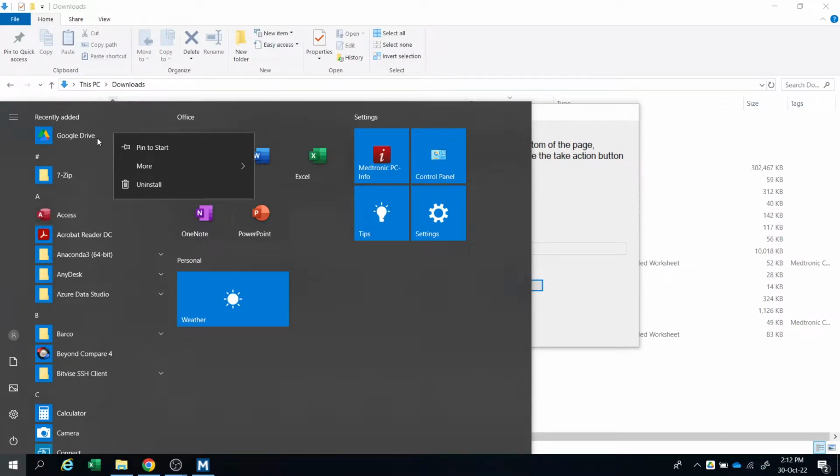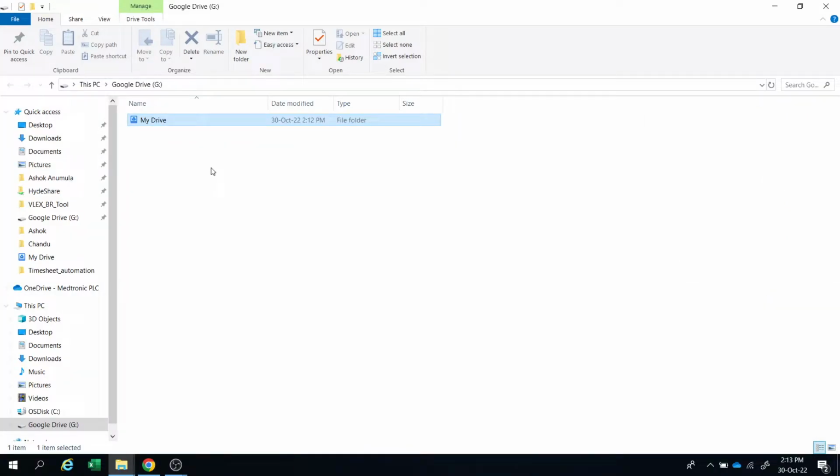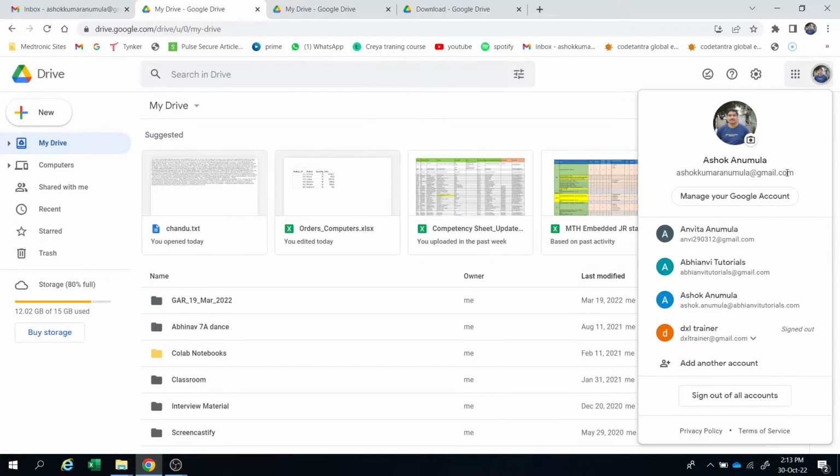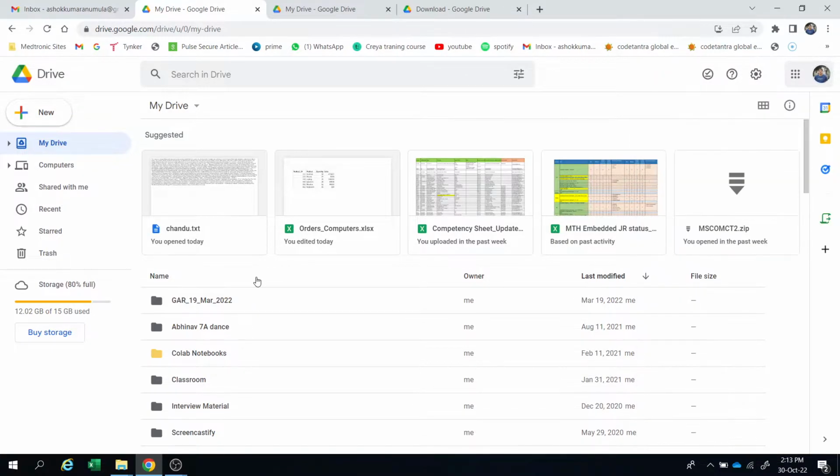This My Drive is nothing but your Google Drive. Whatever is in Google Drive, you will get all the files here in My Drive. It is added to your folders. This is my drive; I logged in using my ashokkumaranmula@gmail.com. Using this ID I logged into Google Drive, so it is showing all files in my drive.